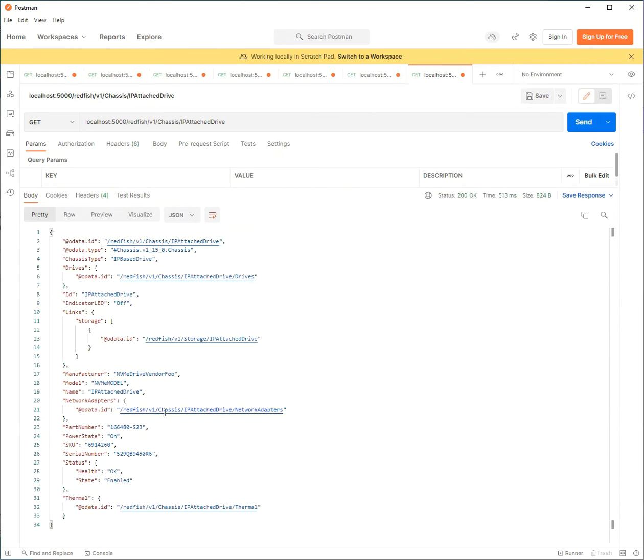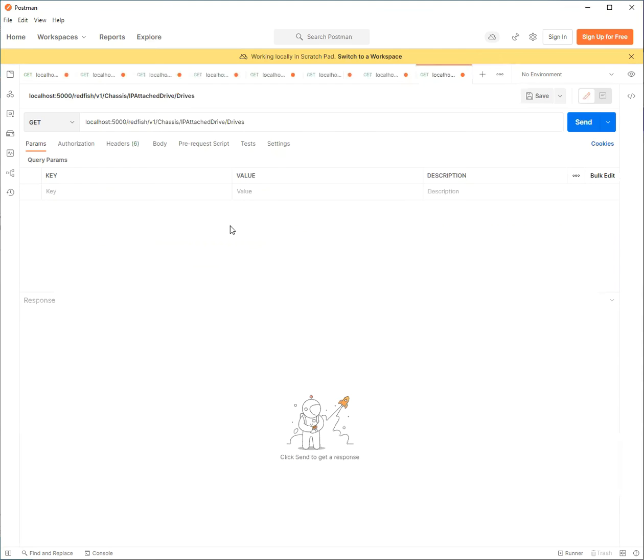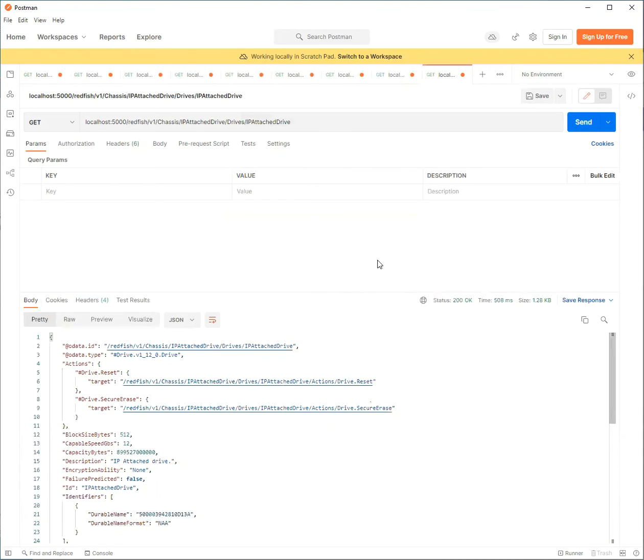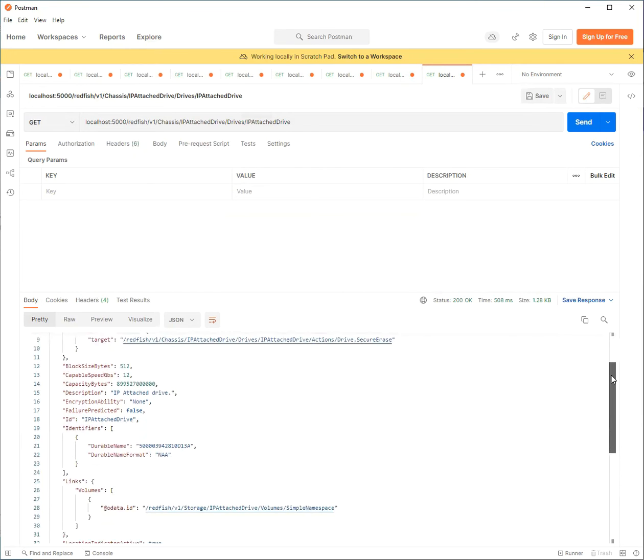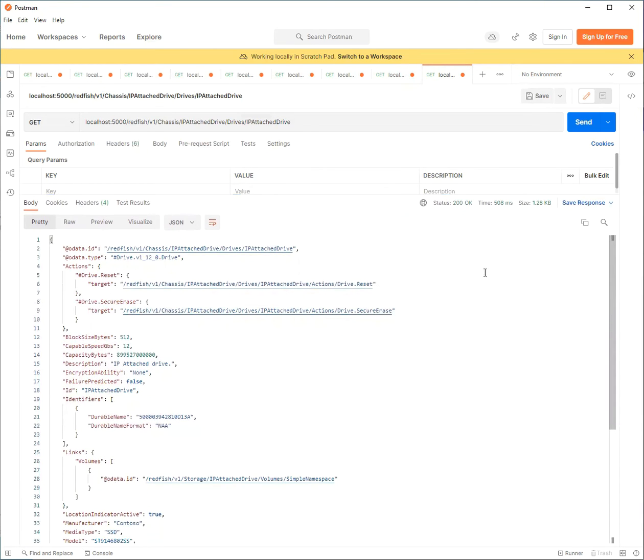Because this is an Ethernet attached drive, there's network adapter information in here. There's thermal information about the device itself. And then there's a drives object in here in this drive collection. Since this is a singular drive, there's going to only be one of these. This is where you'd see a lot of very similar typical information. Block size, is it encrypted?